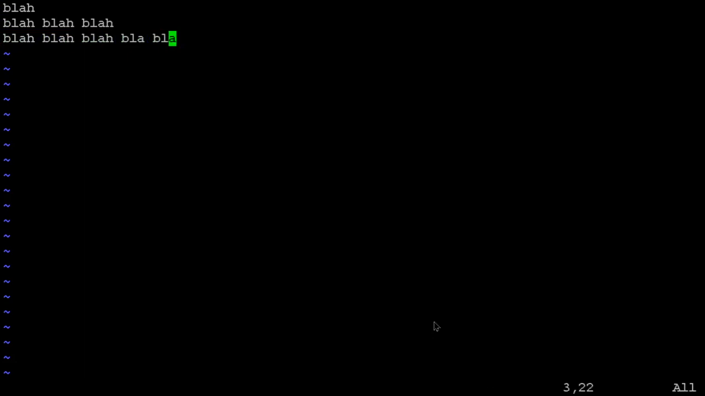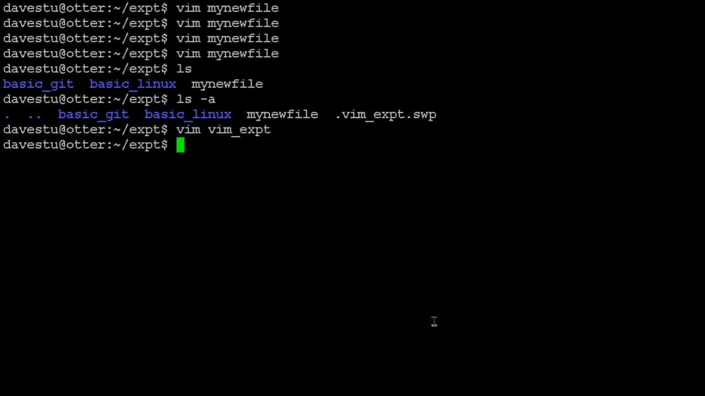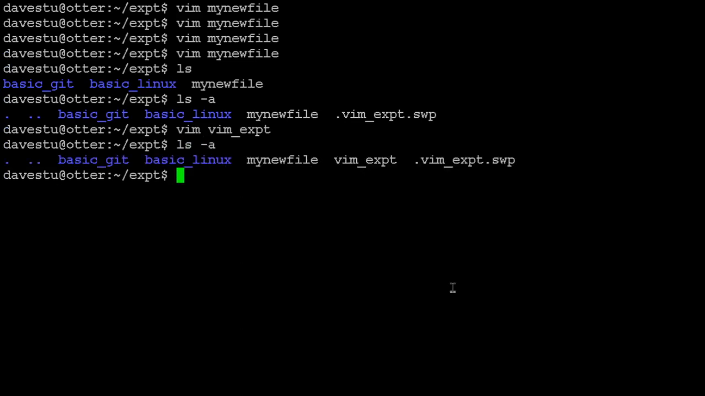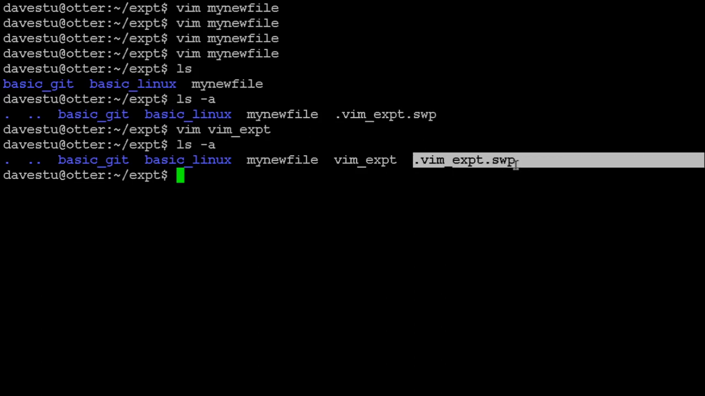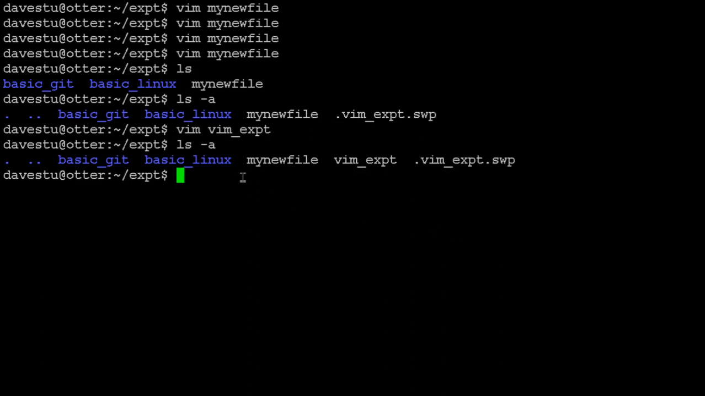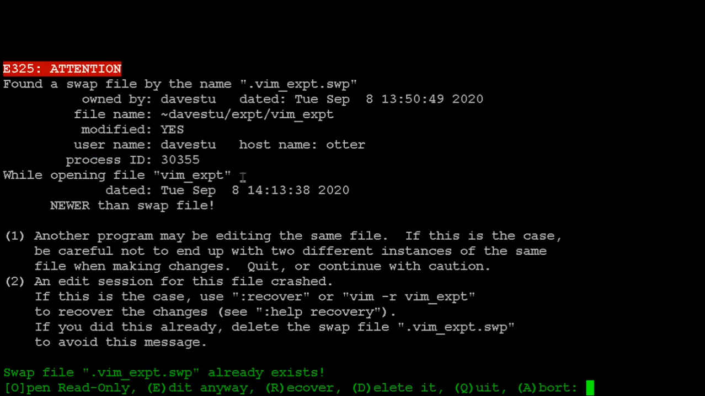And then I say, okay, that's what I wanted. And I save it. And I quit. Now, the only thing is, if we do our ls -a again, it still has that swap file floating around. So now, if I go back and try and edit my file again, it's going to keep giving me that recover screen. So I'm going to quit here.